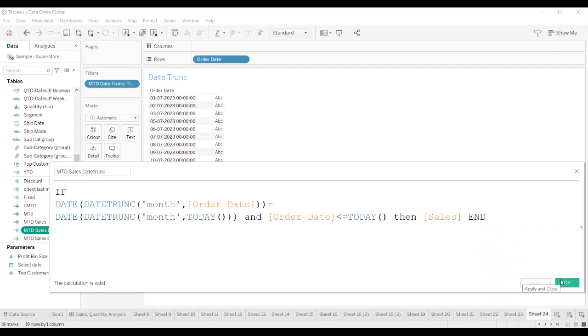So this is how we can use DATETRUNC, wherein it directly checks the date part. The output of a DATETRUNC function is a complete date value, so it is compared with a date here. That's why we need not write a year part in the calculation.